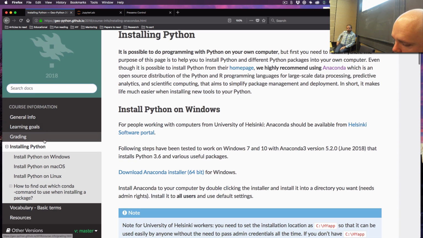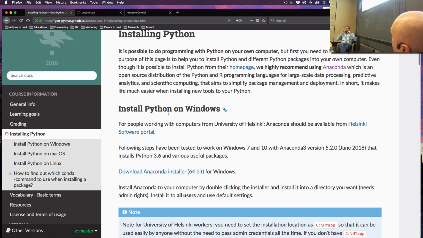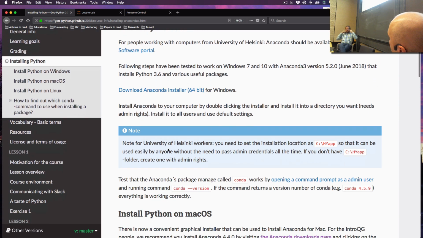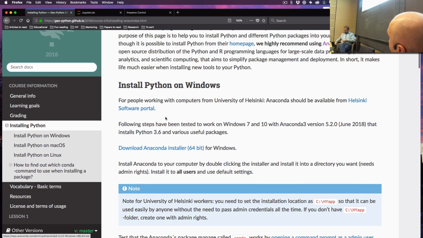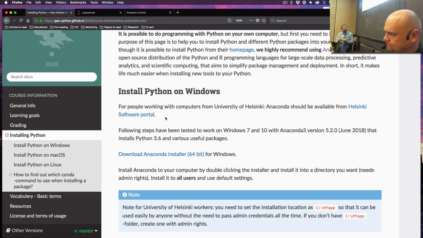Yeah, and indeed, there is information on the website in here. So installing Python. Basically, here are instructions for Windows and also other operating systems. And if you have a university computer, I'm not sure if you're aware that there's this kind of software portal. So Anaconda can actually be installed from there too. It is maintained by the university IT department, so it's a good way to download and install stuff from there. But that's maybe about it.